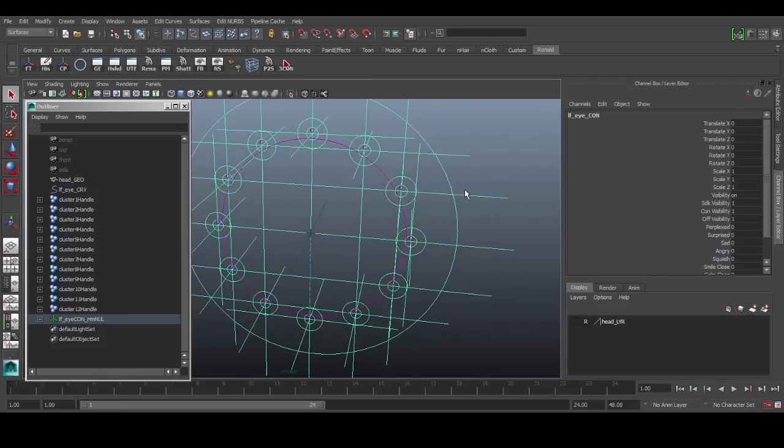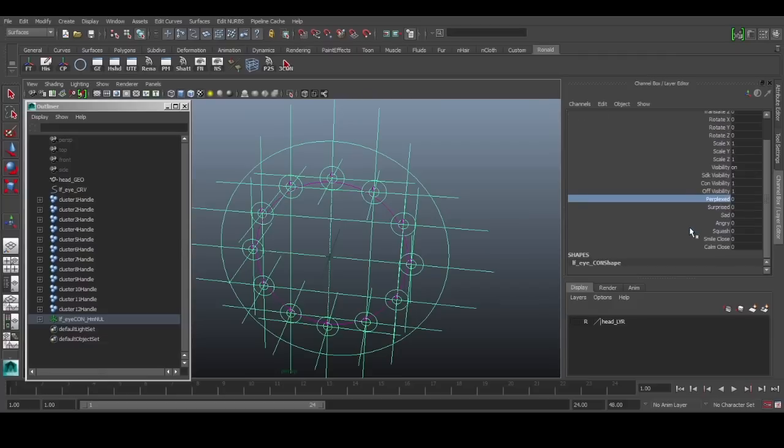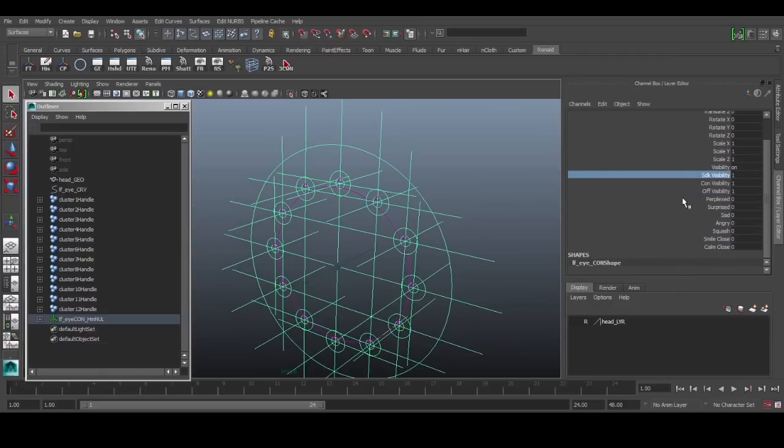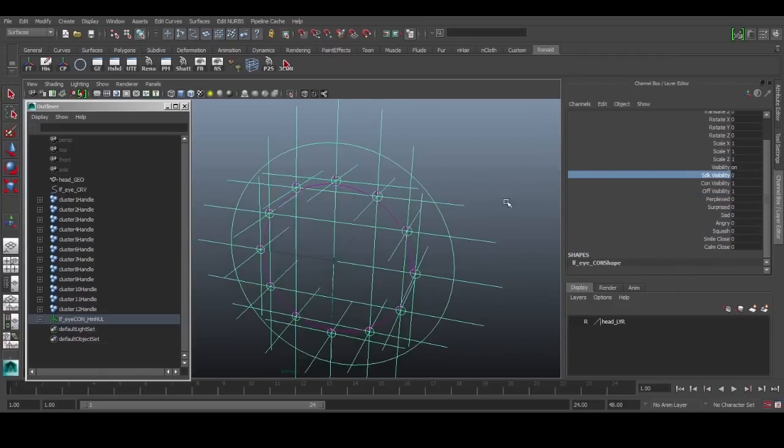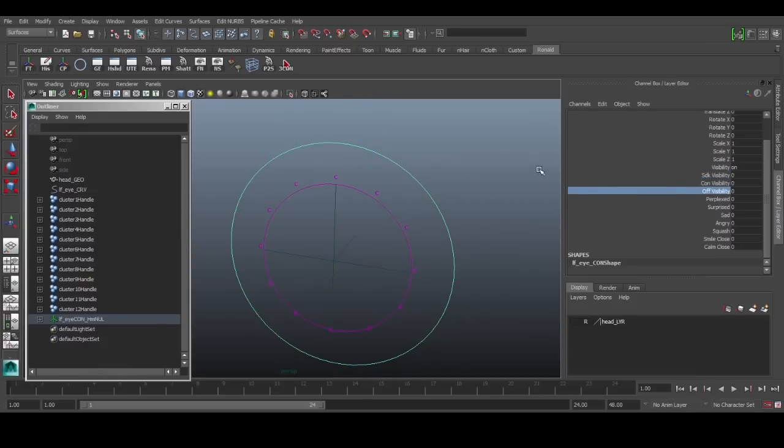And so we have our SDK visibilities. If you turn it to 0, it will be 0. If you turn our con to 0, it will be hidden, and we'll turn our off to 0, and all the locators will be hidden. So we don't want to see all our offset controls for now.